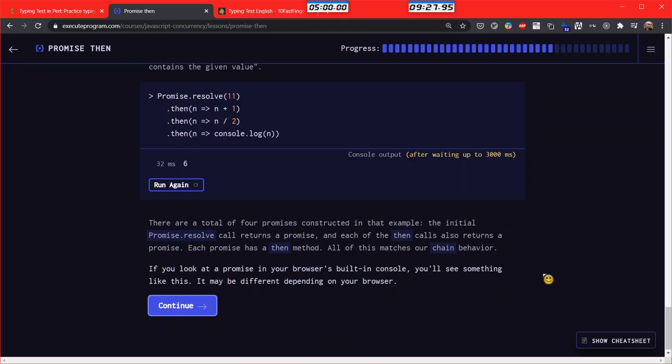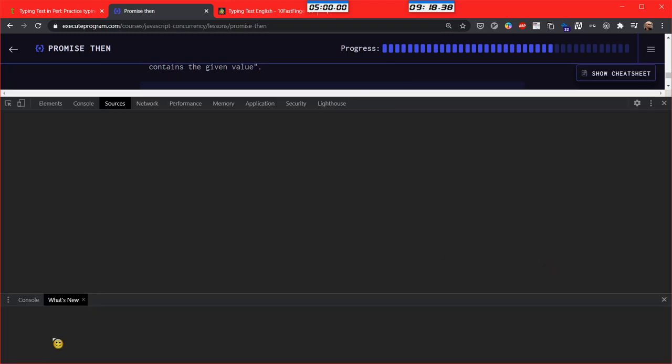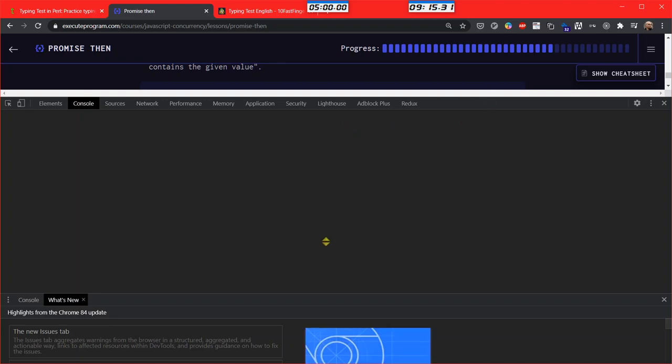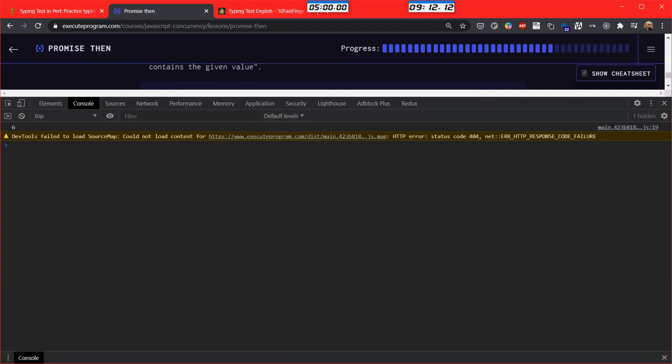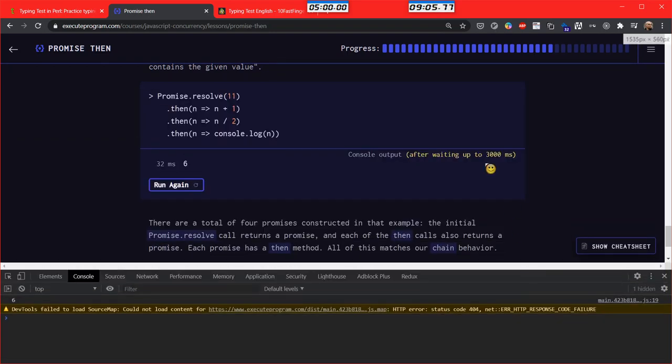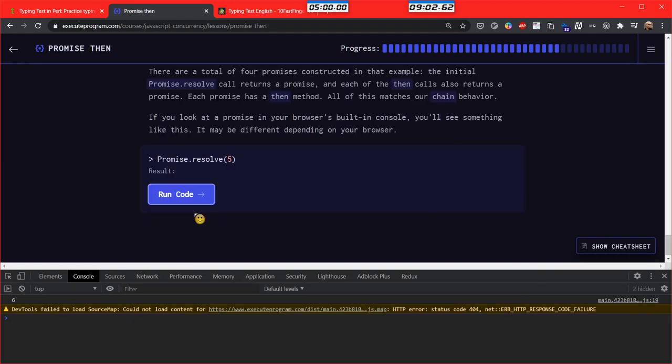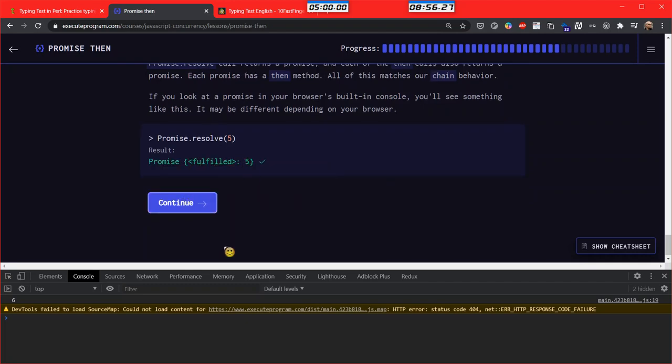If I look in my browser's built-in console, you'll see something like this. It might be different depending on my browser. Okay, so I'll go to console. I don't want this. Go away. Okay, so promise resolve 5, fulfilled, 5. Okay, so if I do promise dot resolve 5 and execute, yeah, that's what I got.